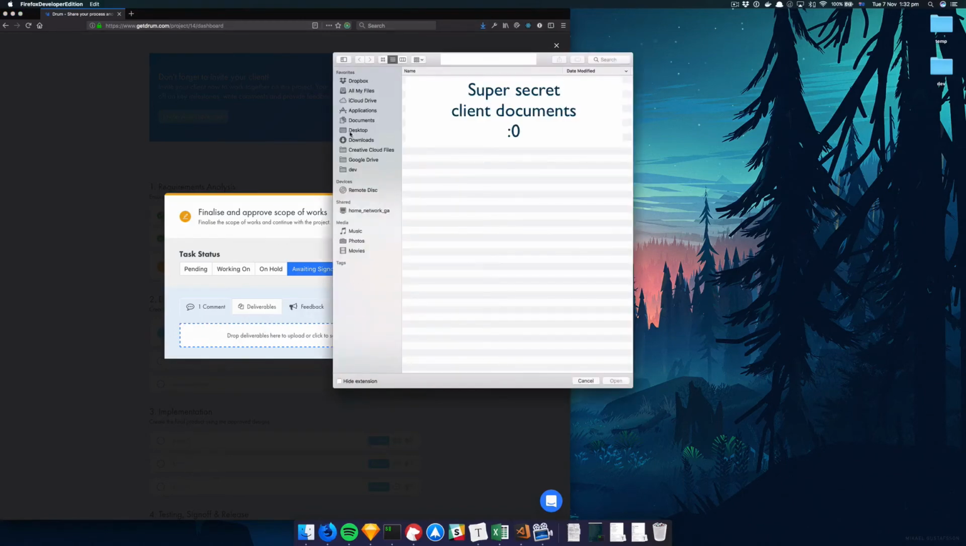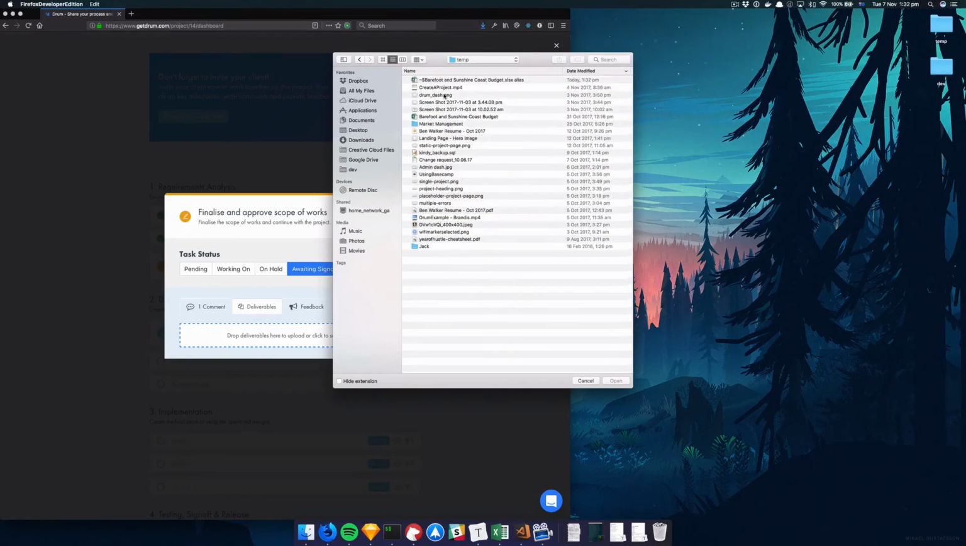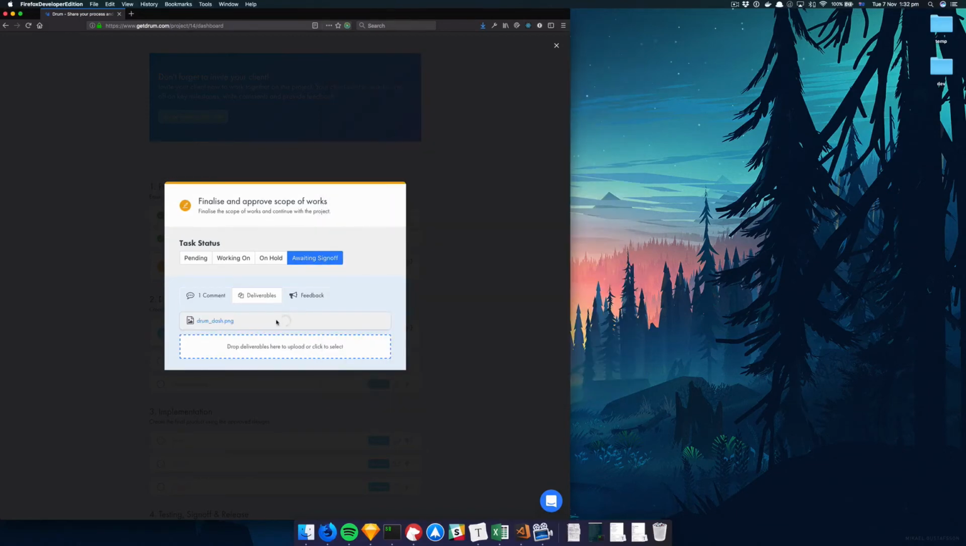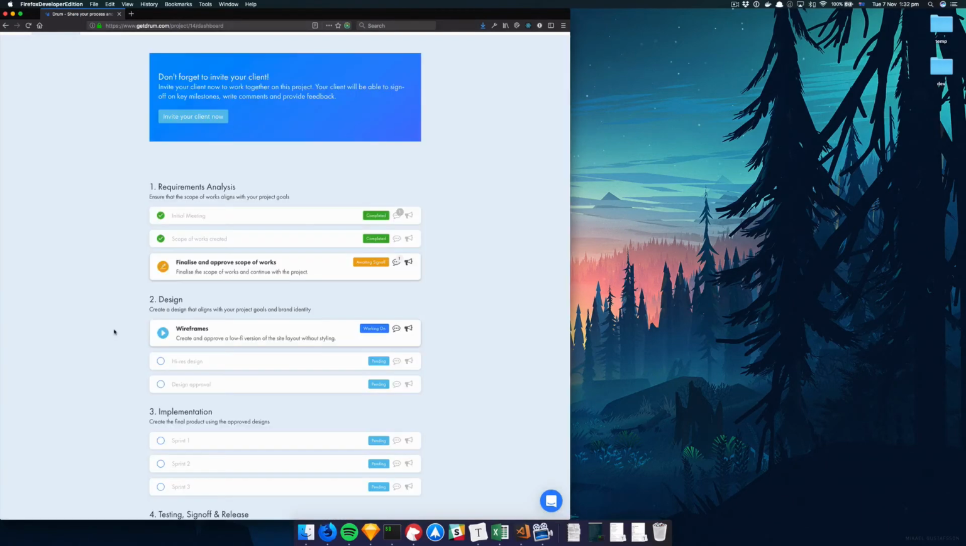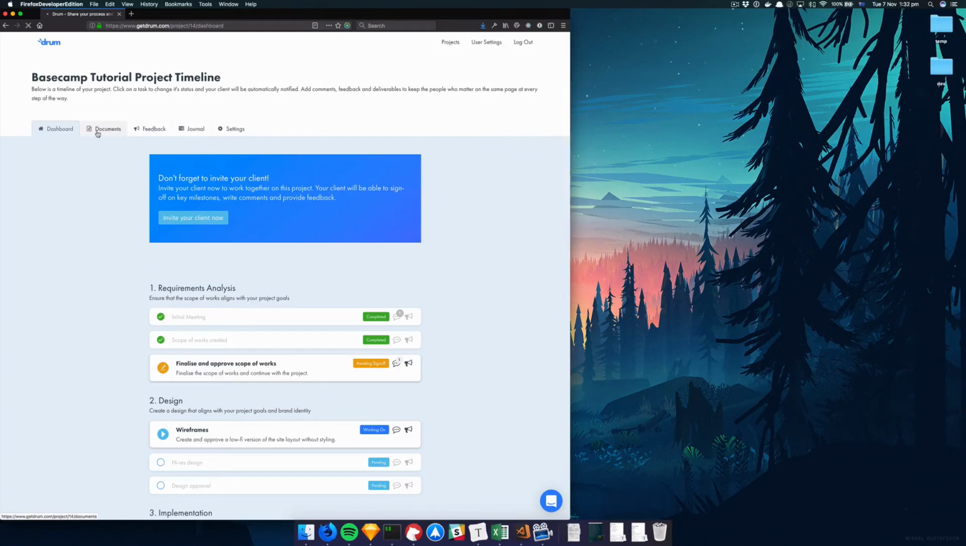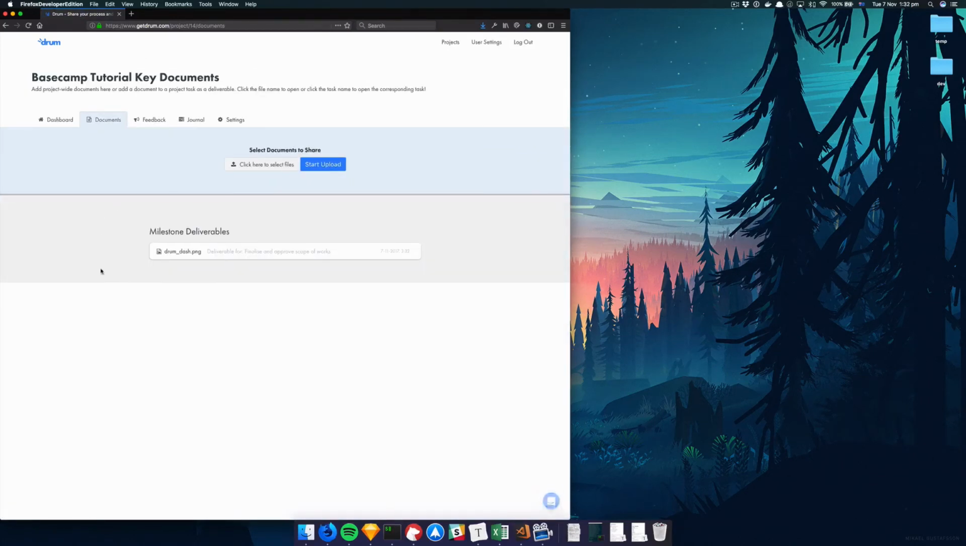So let me just go to the desktop. Do I have anything? Okay, so let's imagine, you'll have to use your imagination here, that this image is the scope of works. So it's really easy for me to attach the scope of works to this scope of works task. Now I can open that scope of works from here, or there's a single source of truth for all the documents in this project.